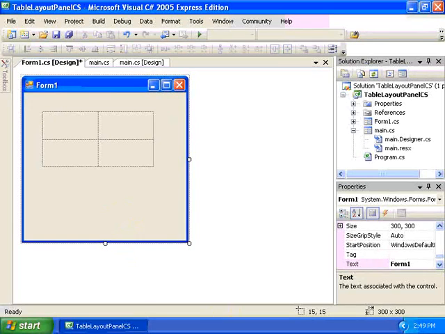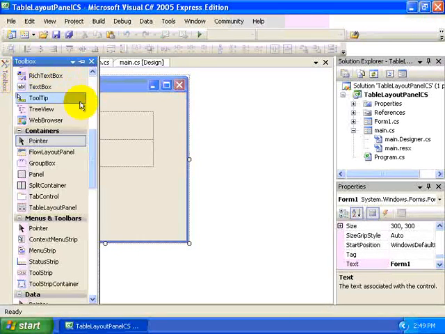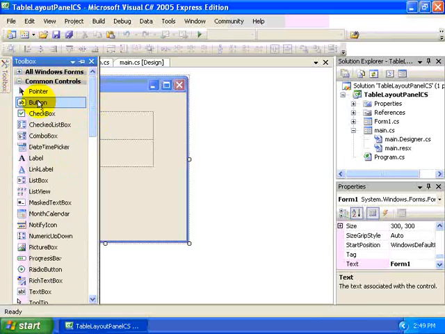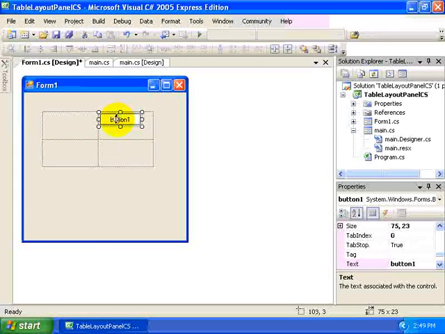Once we've configured the Table Layout Panel, then we can start adding controls into it, and what we can do is just drag and drop controls into any of the cells. Notice that when I drop a button, for example, into one of the cells, it immediately snaps into place in the upper left-hand corner. We can also change which cell a given control appears in through its properties.